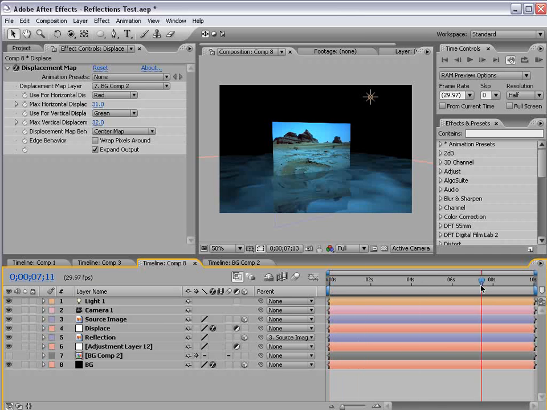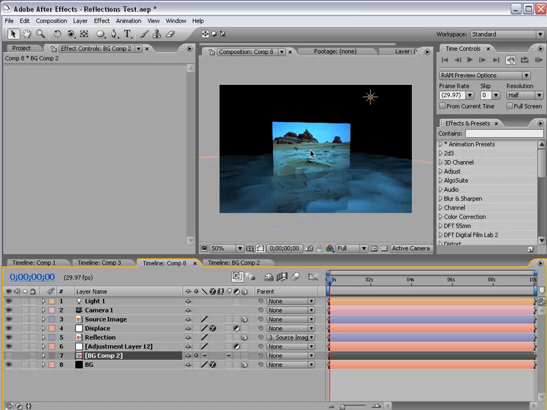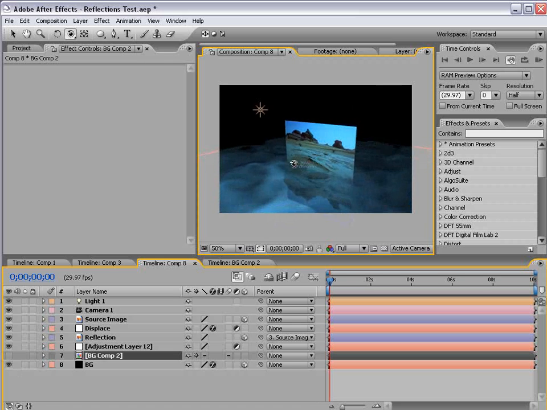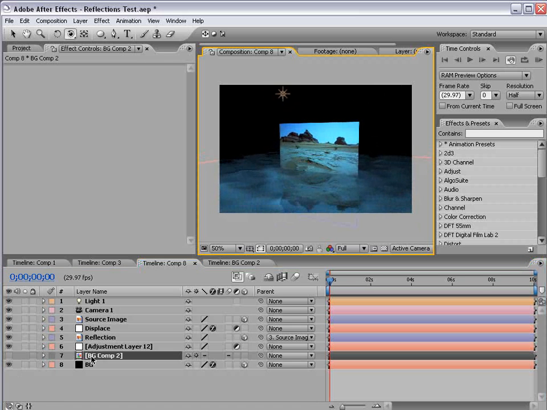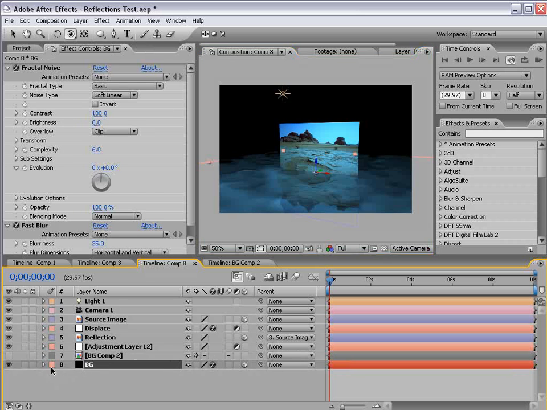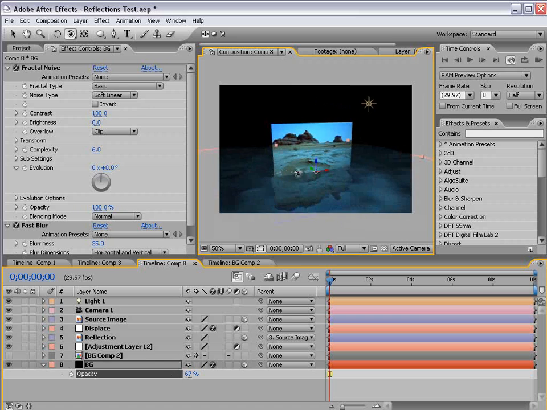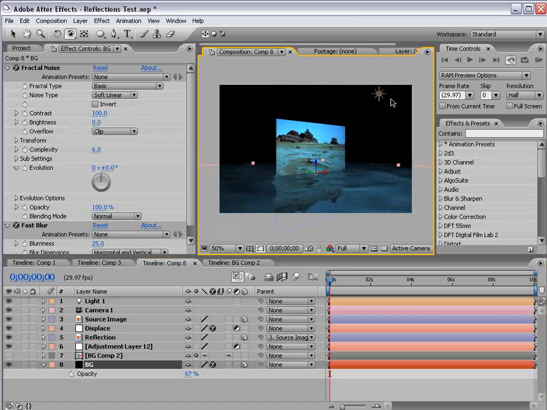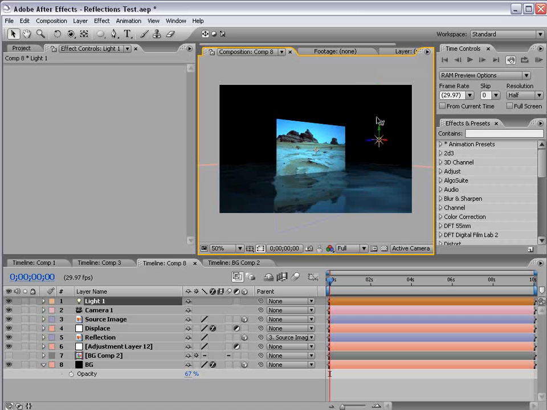So, okay, so we've created the floor. Now we're looking really good. So we can go and play with this a little bit. We can take the background layer, bring the opacity down some, and just play with it. Bring the light closer to the surface and create sort of an interesting look that way.